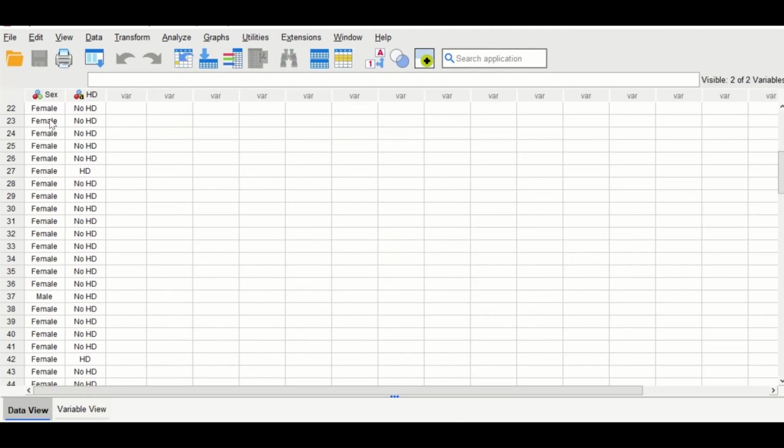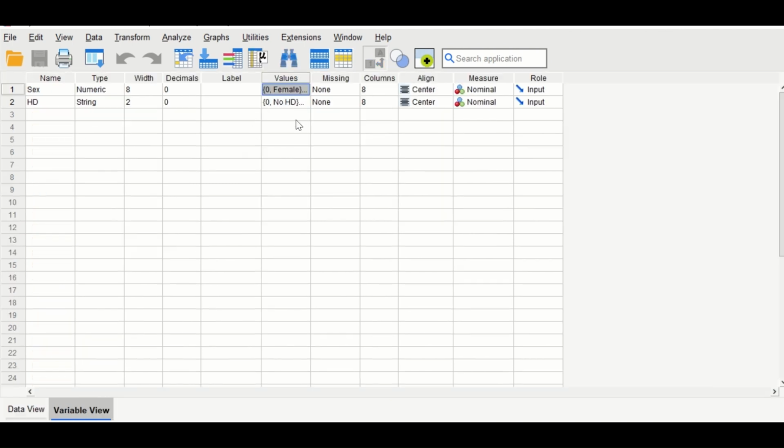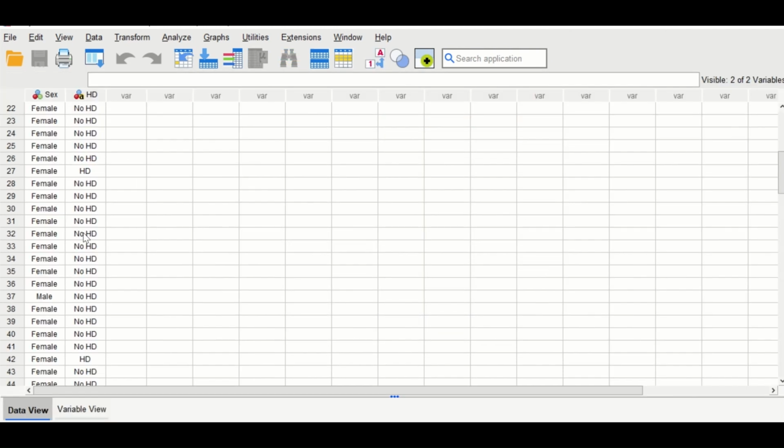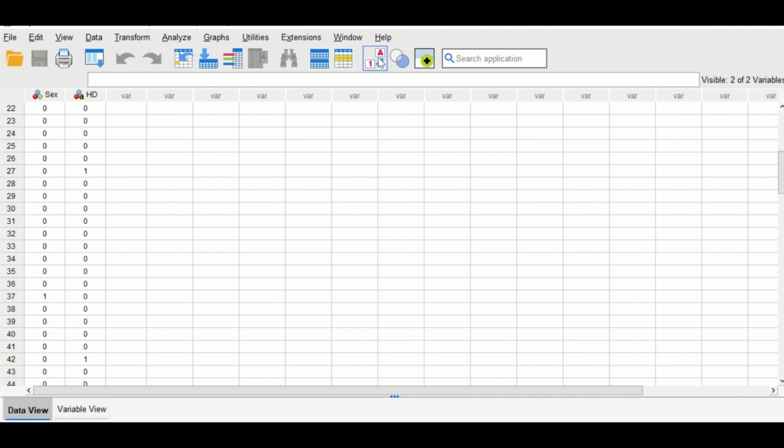So here we have one variable which is binary or dichotomous, having yes or no, or male or female in it. 1 for male and 0 for female. The second variable, which is heart diseases, whether you have a heart disease or not. If we click on variable view, then in values, the 0 value is assigned for no heart disease and 1 is assigned for heart disease. So here we have a variable which is binary. If I click on that icon, you can see it's coded 0 or 1.